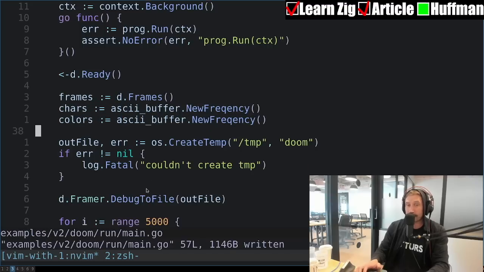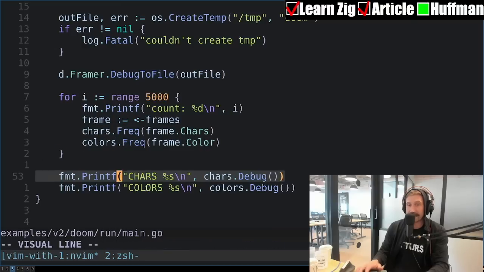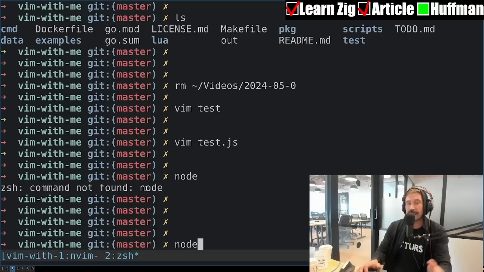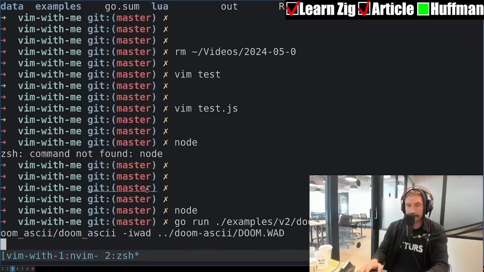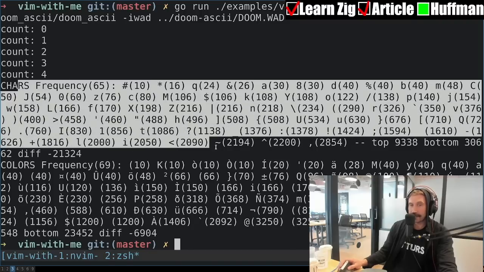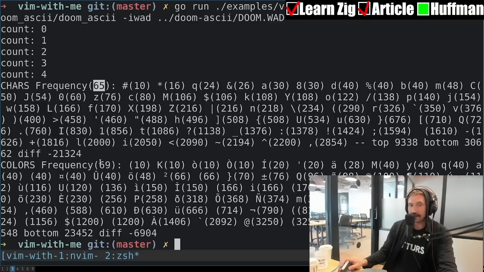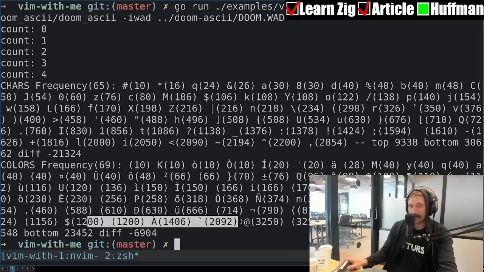And so then I can create frequency buffers, and then I can actually calculate the frequencies. And I can say, okay, here you go, here's the frequencies. So check this out. Let's do the first 5 frames, and let's check out the frequency of it all. There you go. So there's the first 5 frames of Doom, and here's the frequency of those characters, which is pretty interesting. There's 65 unique characters. There's 69 colors. There are very few colors, and then very large amounts of colors at the end.